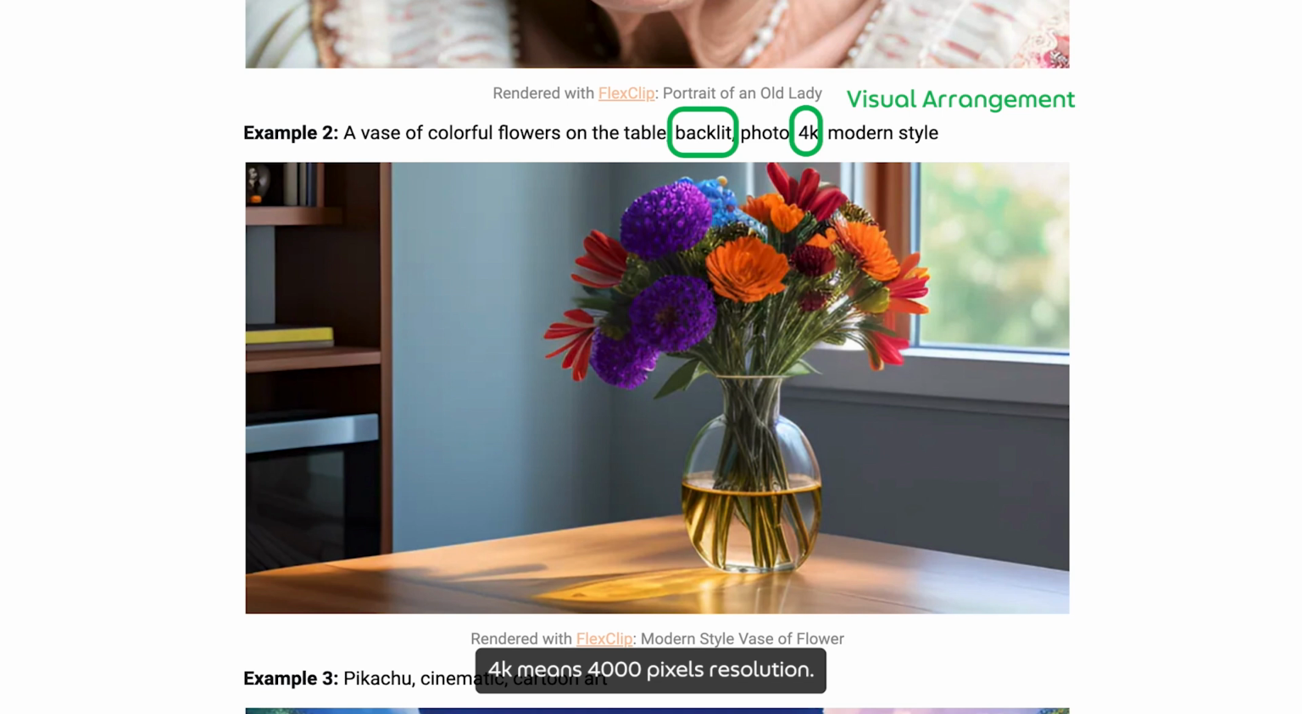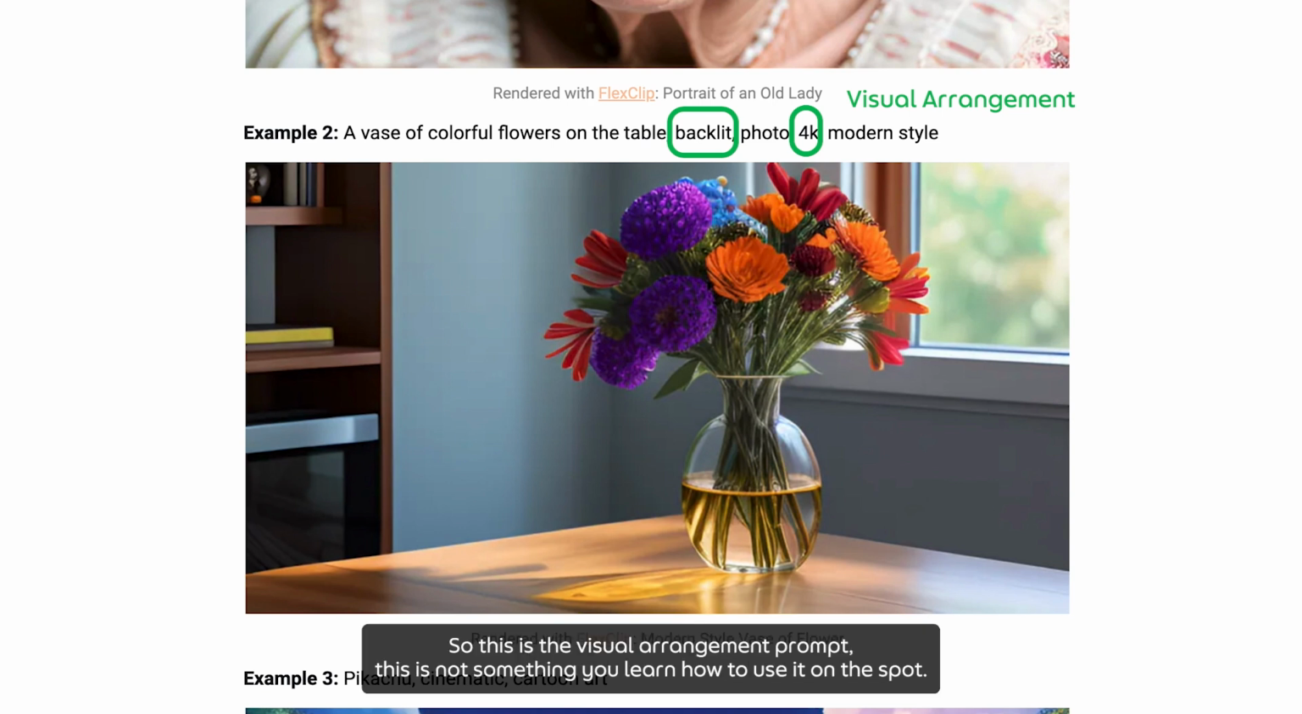4K means 4000 pixel resolutions. So this is a visual arrangement prompt. This is not something you learn how to use on the spot. You need to observe more test prompts like these, and you will slowly learn and understand how visual arrangement prompts affect the image you are creating.